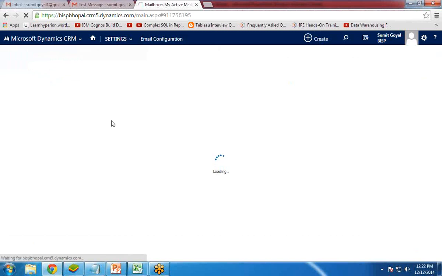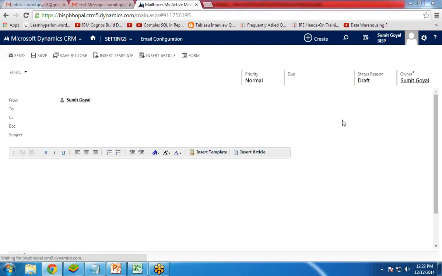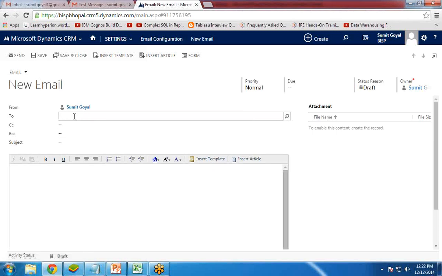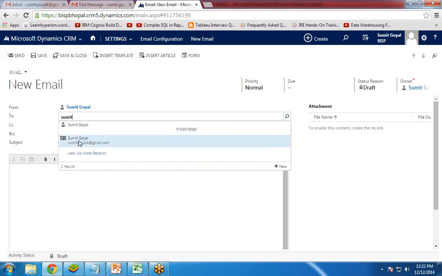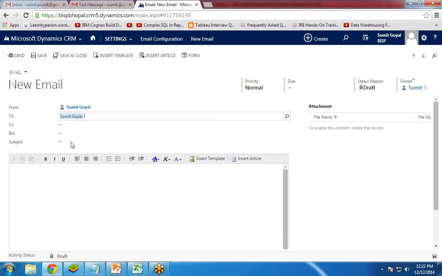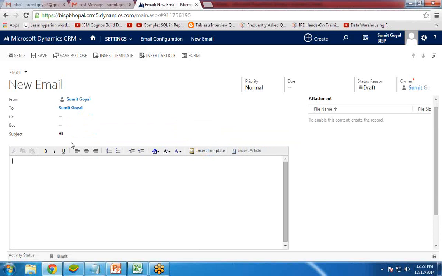I clicked on email, and from here I'm going to look for a user. So I write my name. Actually, I have created a user with my same name. So this is the mailbox, another mailbox. I enter a message, hi, and the subject is hi, and whatever message you want to give. So I check over here. This is a testing email, and I clicked on send.